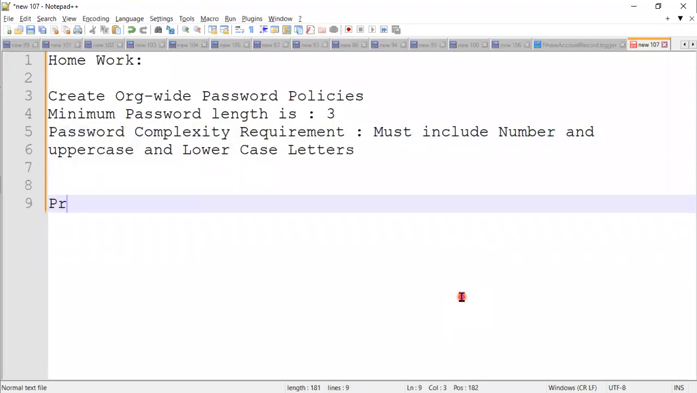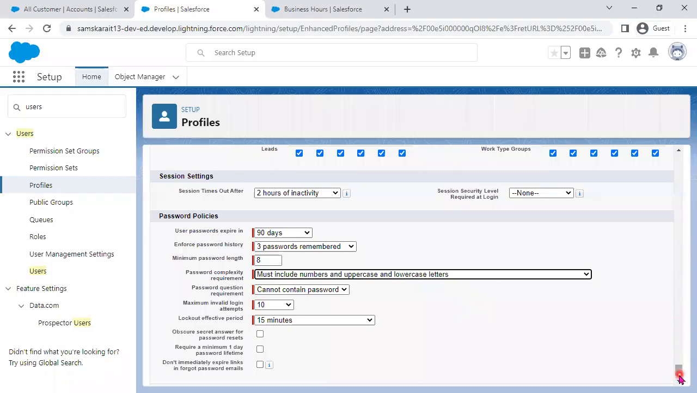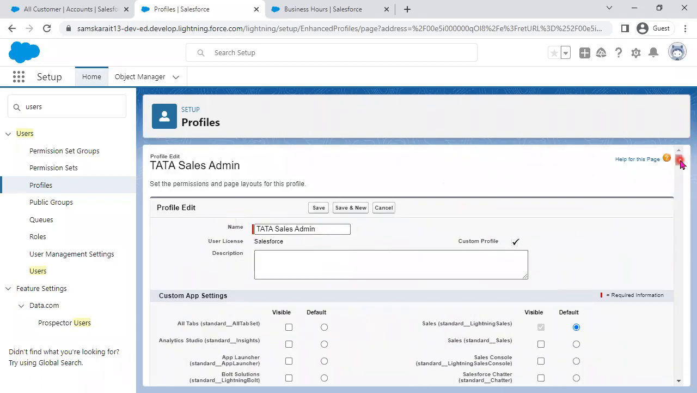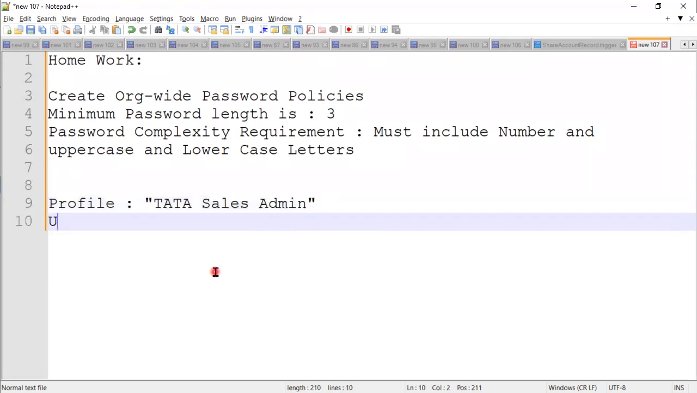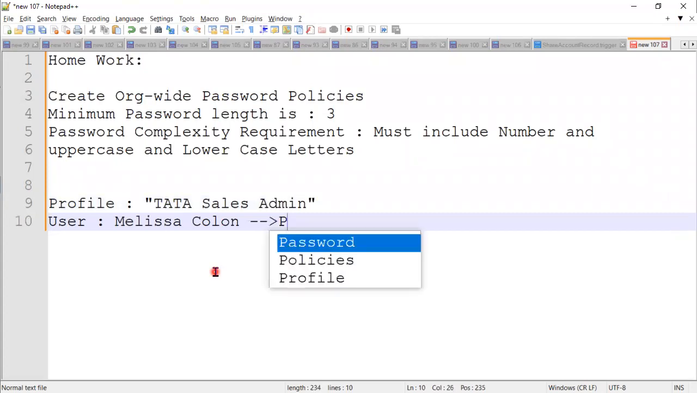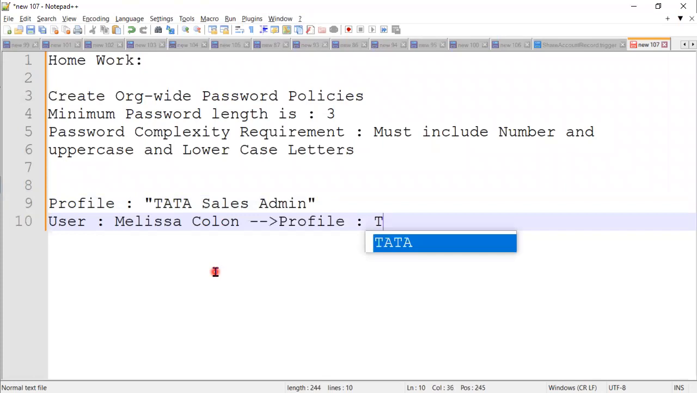Now, profile wise. Let's assume that you also create a profile called Tata sales admin. Create this profile. And you have created a user, Melissa Kohler. I guess you have already created it. Melissa Kohler should be associated with the profile called Tata sales admin, right?